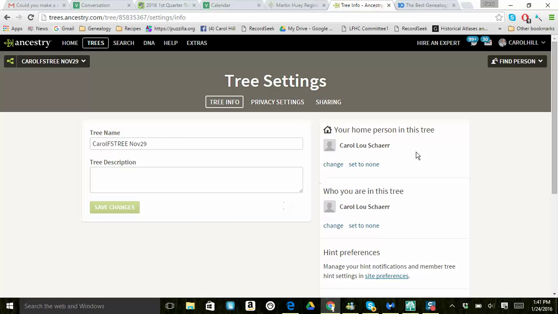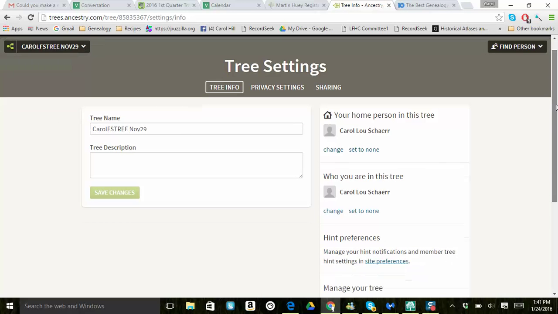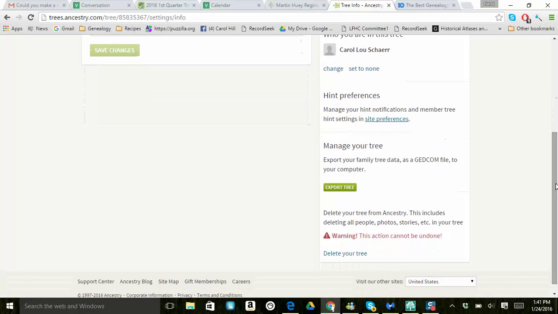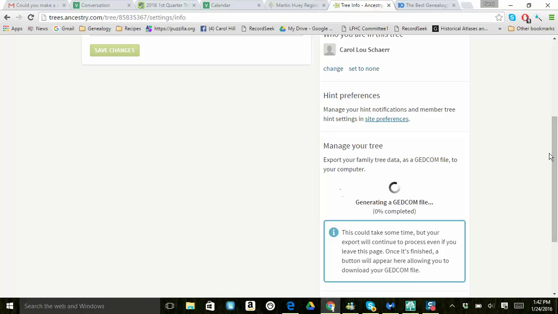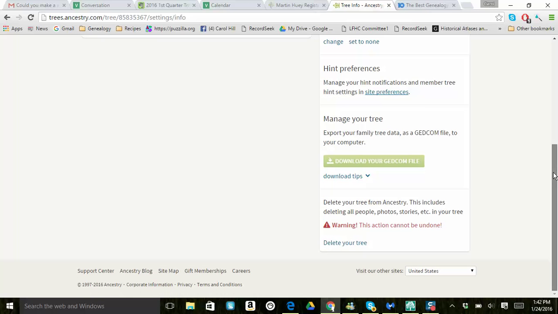And then this will bring you to this page. And if I scroll down, this will say Export your family tree data as a Gedcom file to your computer. And that's what we want to do. This is going to take all the information that you have in your tree on Ancestry and download it to your computer. So we're going to click Export Tree, and then it generates Gedcom file right here if I hover over that.